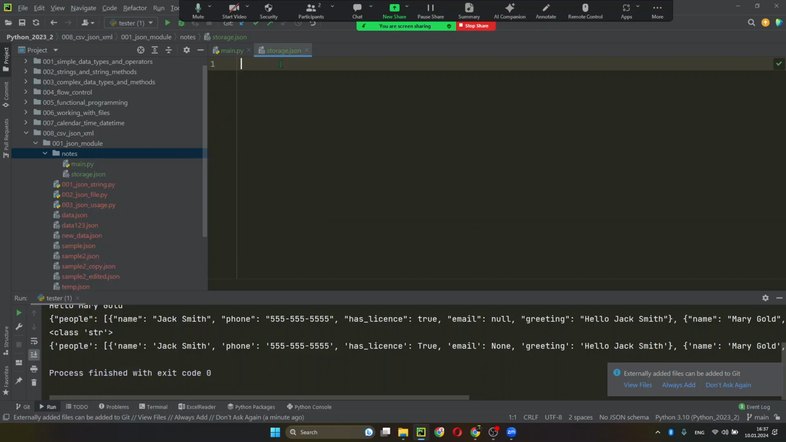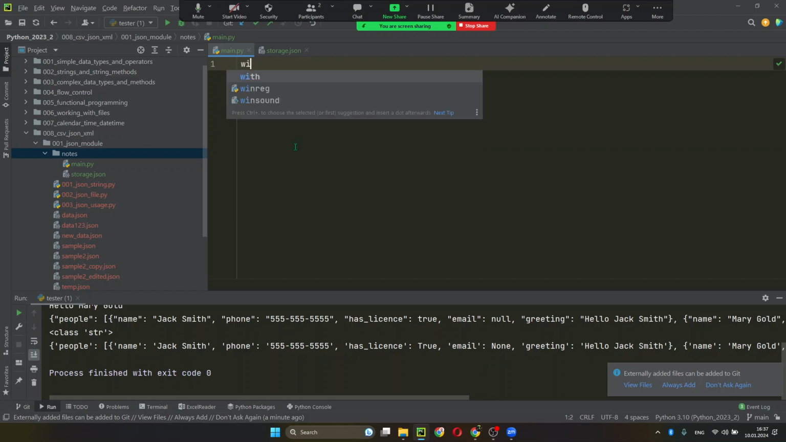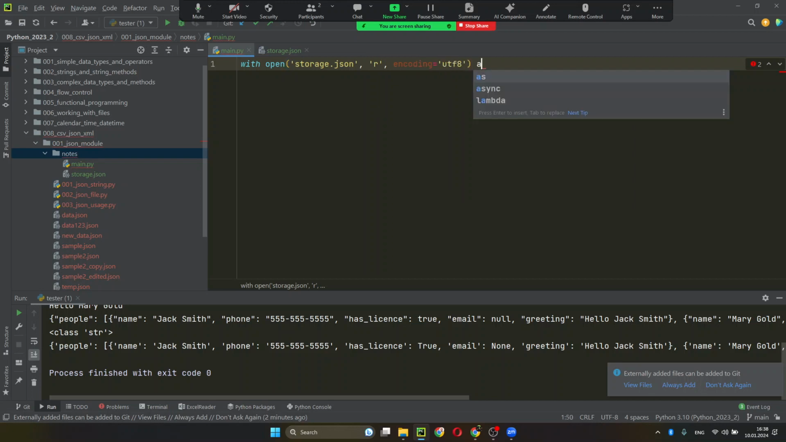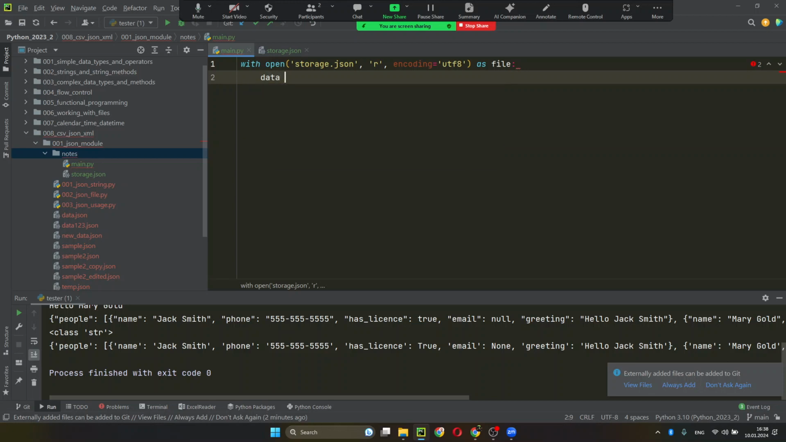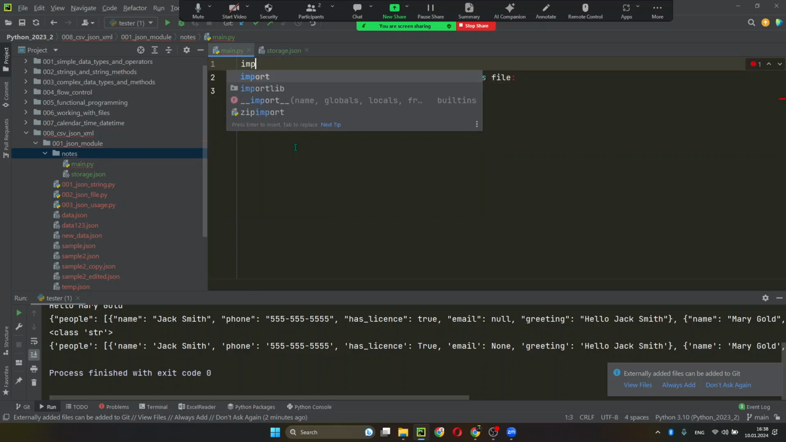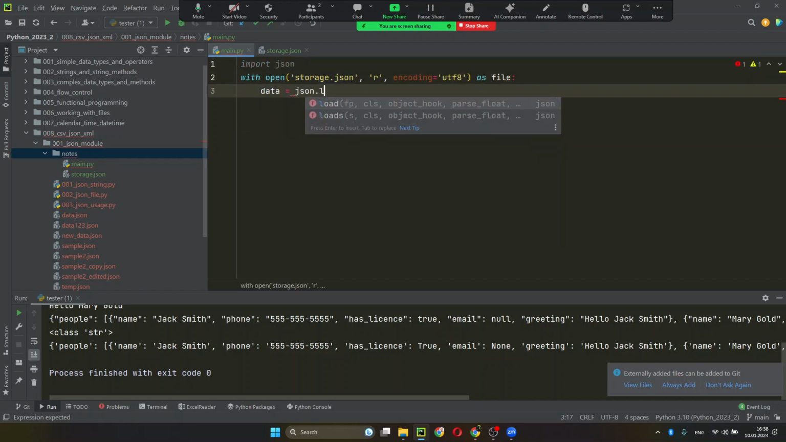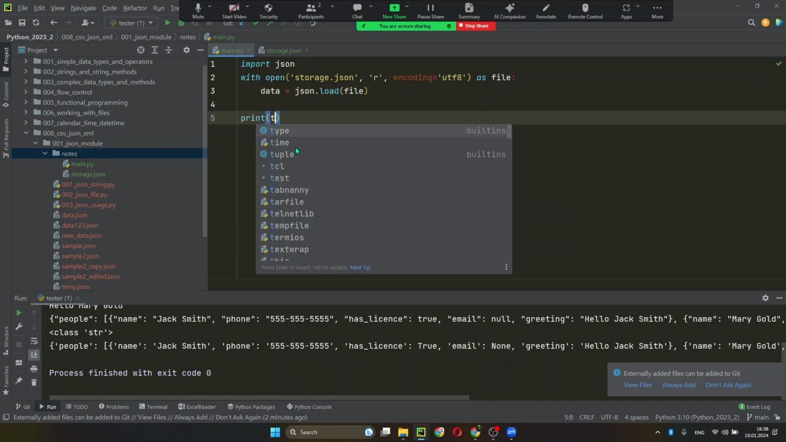So let's leave this JSON empty for now and let's go to main and try to load data from JSON. So what I will do is with open storage.json, read mode, encoding UTF-8 as file, and say data equals, don't forget to import json. So import json, data equals json.load file. And let's print data.